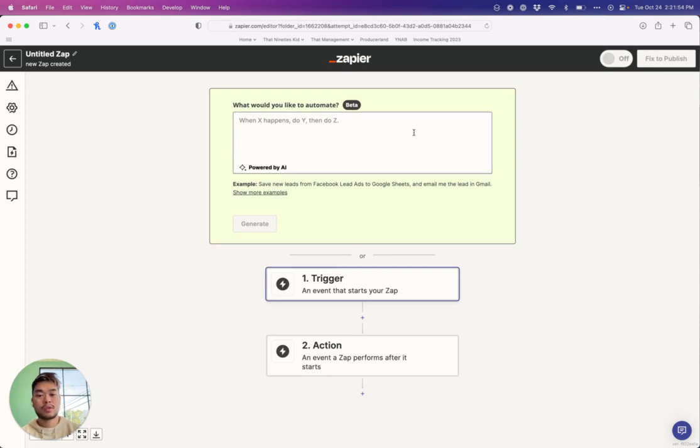The first thing you're going to want to do is make sure that you have a Zapier account set up. From there, you're basically just going to create a new Zap. I'll show you how to do that.